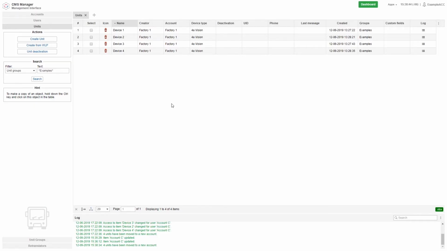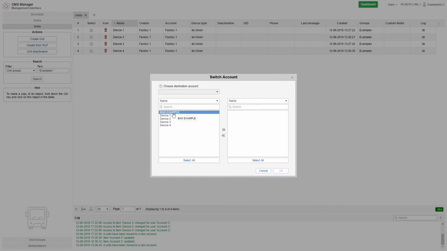Part 3. Possible problems. Why don't I see the right account? In some cases, you won't see the accounts available for transfer in the drop-down menu. Let's try to transfer unit, bad example, to the account Distillery 50. Transfer is now impossible. You see, this may be due to non-compliance with several conditions.